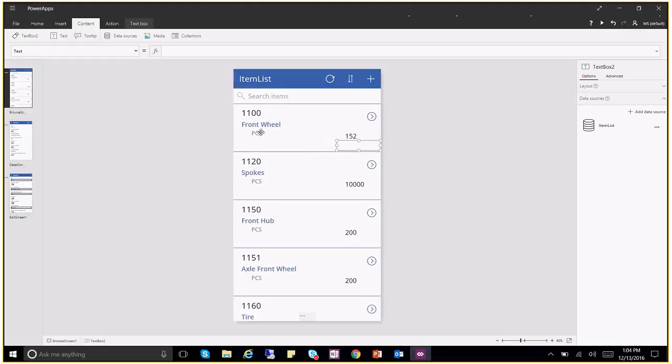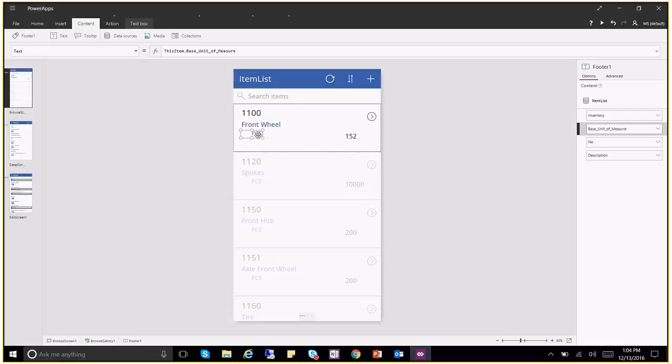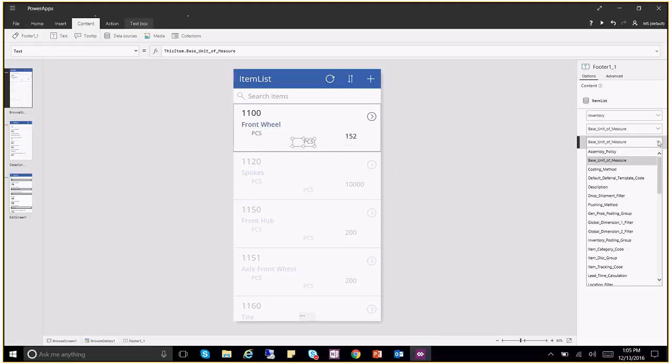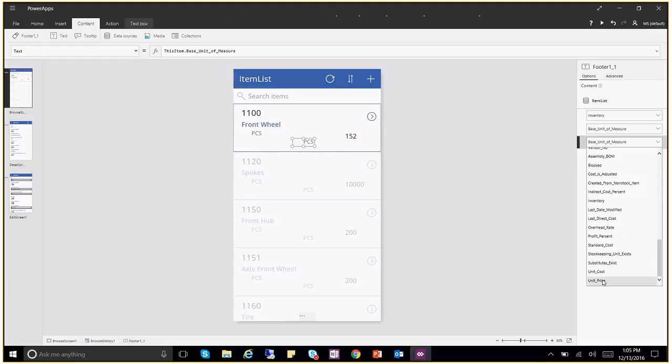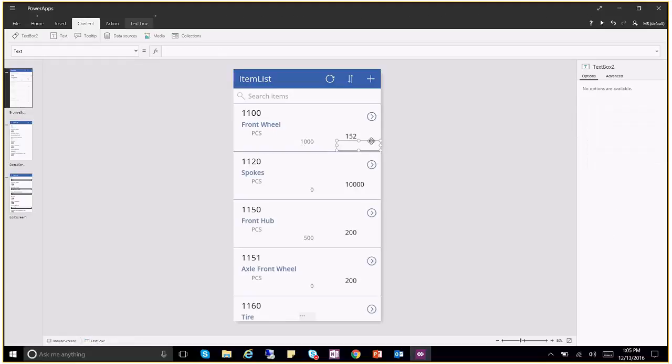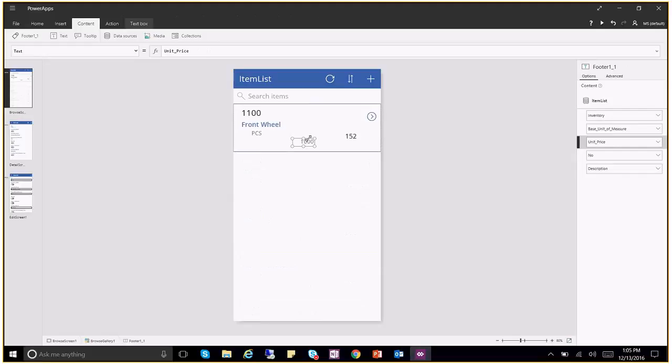So if I just copy this and paste it below. So see, this one is also a text box, but this one came up now, and I can just choose unit price. I can remove this text box. So I need to figure out how I can use a new text box, but for now I can use an existing text box. Okay, so that's the unit price.